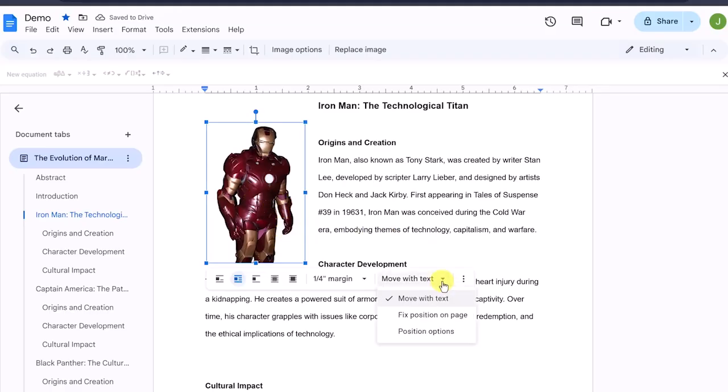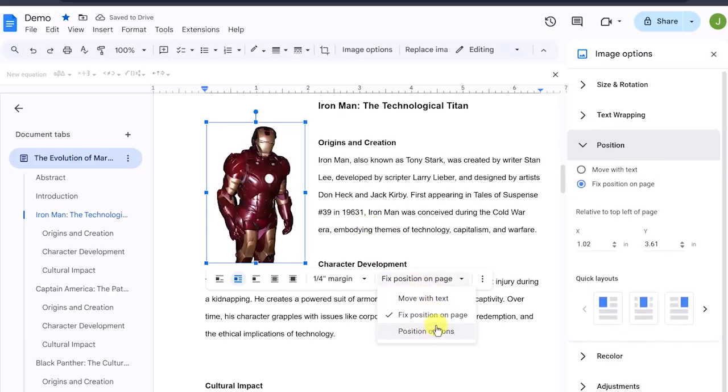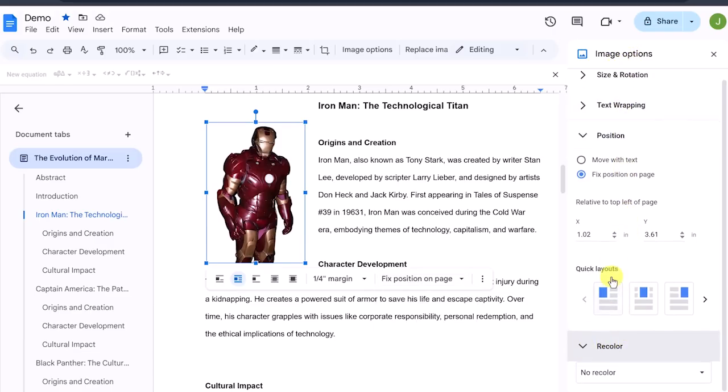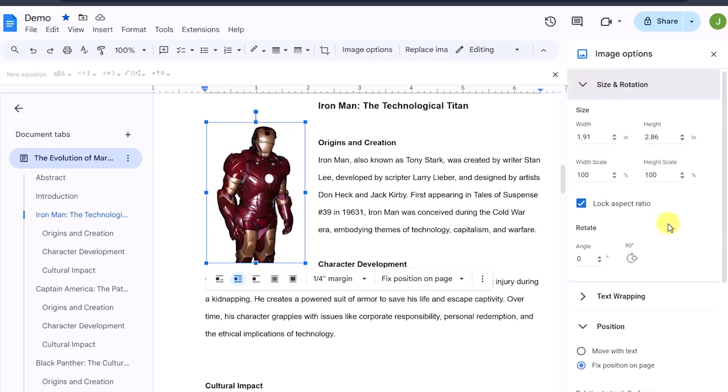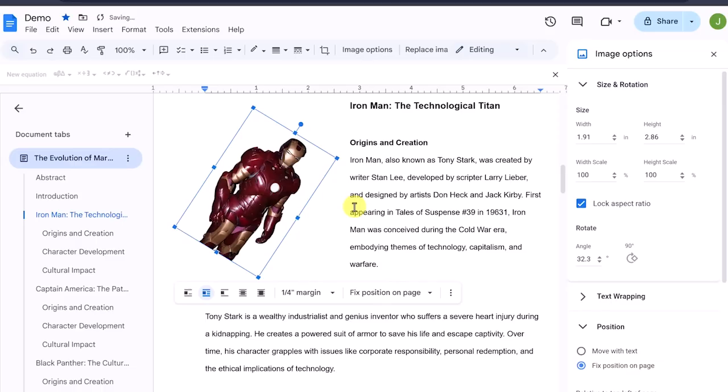We have some more options in here. You can see fixed position on page, position options. If I click on any of these, if I go to position options, notice that it does open up a lot more options to customize all these different parts of the image. I'm not going to go through all of these. I do want to say you can rotate these as well. So if I go up here where you can grab it, I can rotate this image if you want it on a different angle.